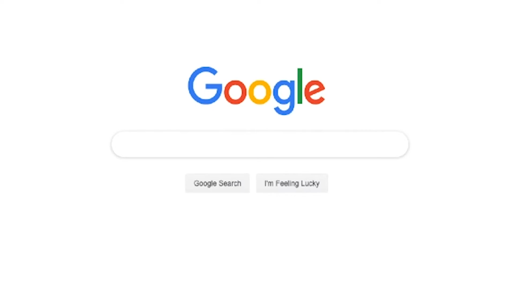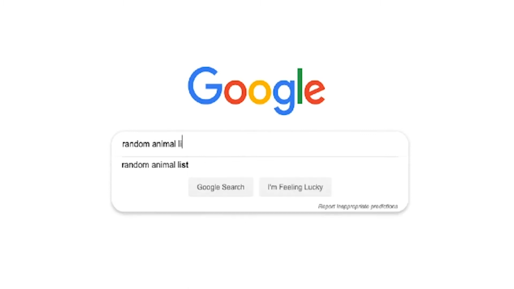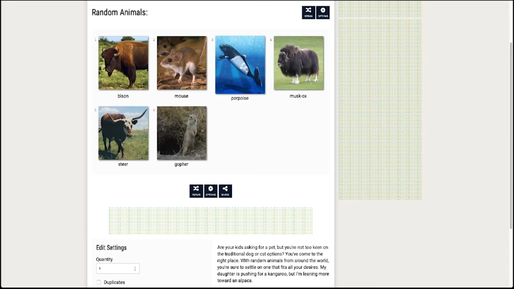So when you're ready to start making your animal, you could go over to Google and type in random animal list. And you could click on that first link there. It says random lists there. And when you go to the randomlist.com, it'll give you a list of animals.